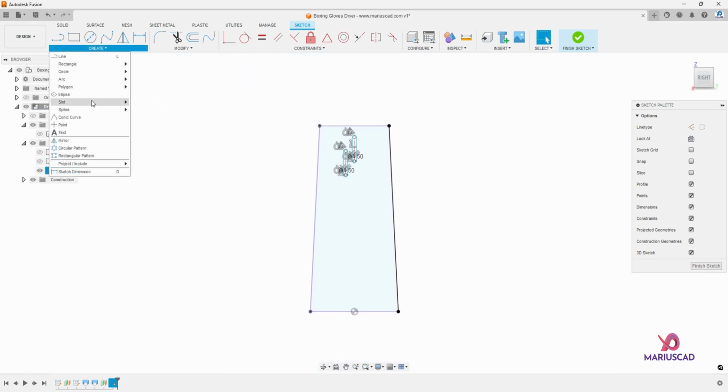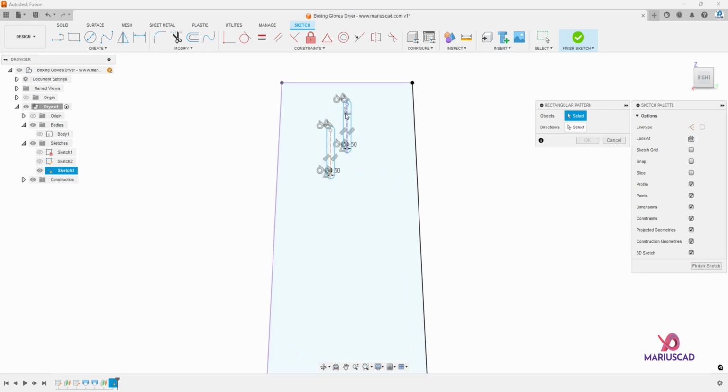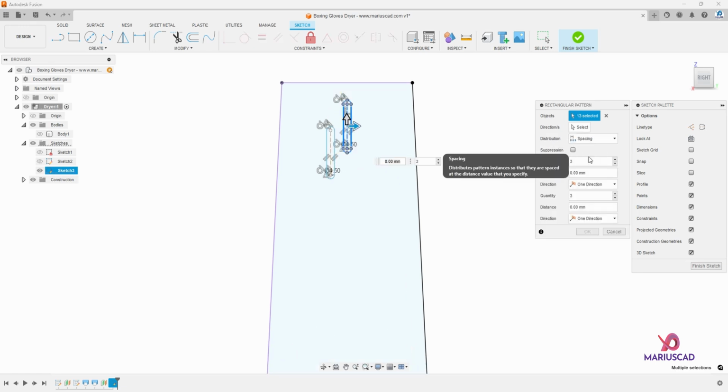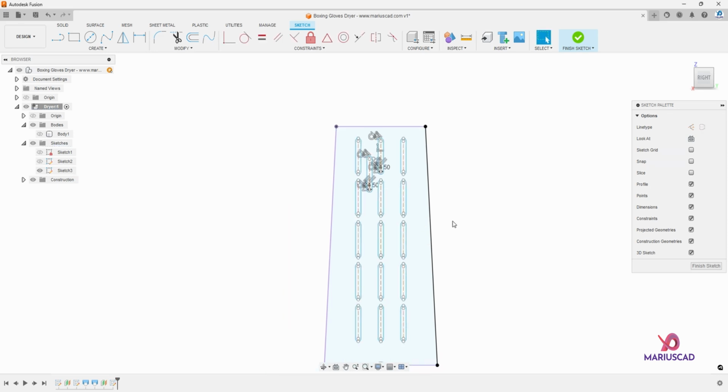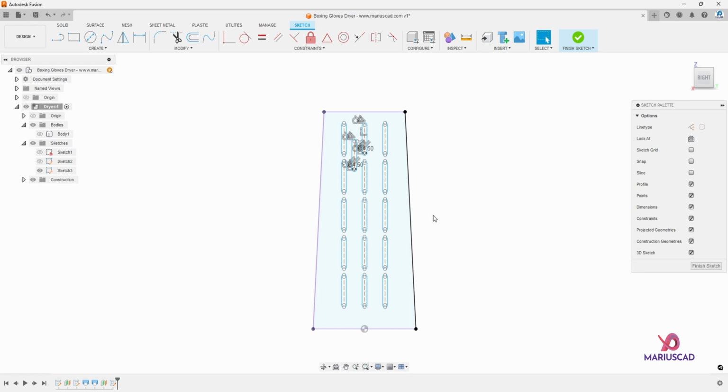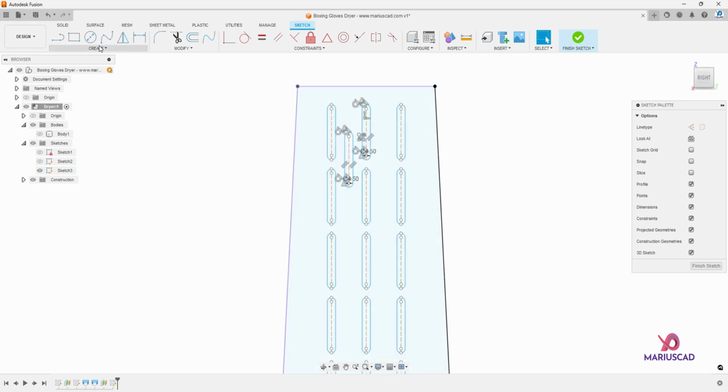And now it is the time to multiply them. In order to do that, we will use rectangular pattern. I will select the first slot, here I will go to spacing, it will be here symmetric, and instead of 15, we'll have 19. Now we'll go down, instead of 3, we'll have 5, and here minus 35, and then press OK.